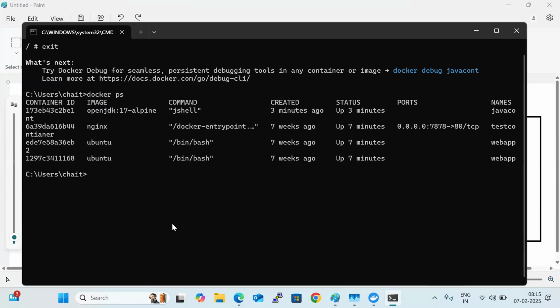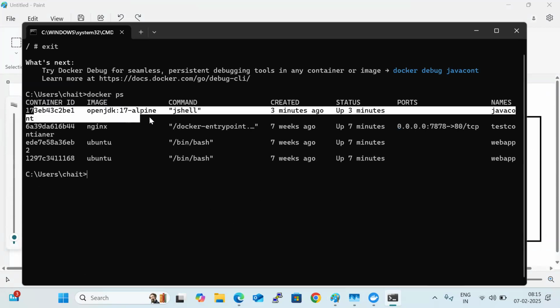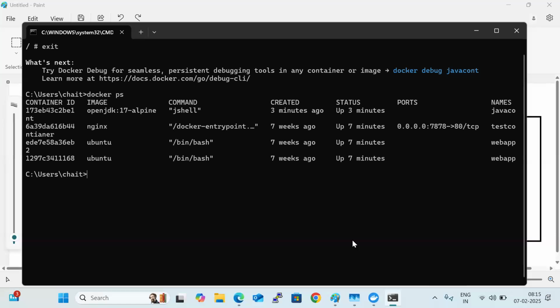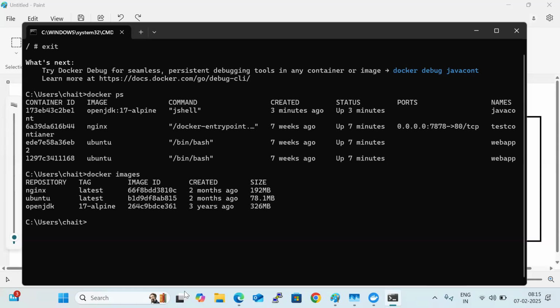So Docker PS, here you have a container called Java container. Now I want to convert that into an image format. Docker images. How many images are there? There are 3 images: one is the OpenJDK image, the Ubuntu image, and the Nginx image. These are the 3 images.